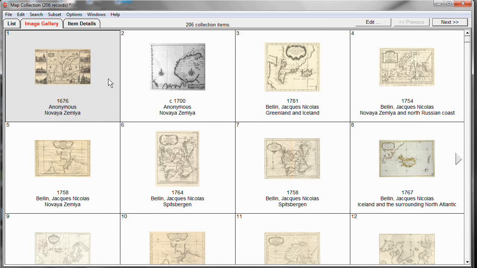Finally, the last thing I want to mention is that all of the common features in the list view, such as searching, sorting, subsetting, those are all available in the image gallery as well. So that's a quick overview of the new image gallery feature of Recollector.